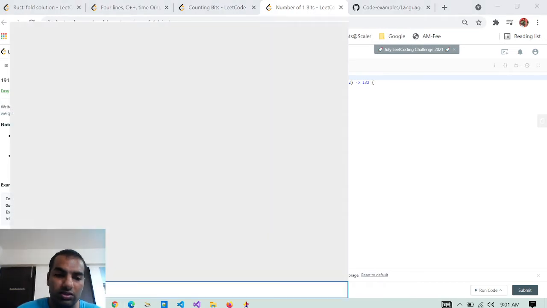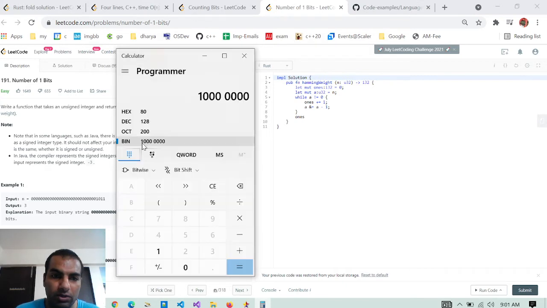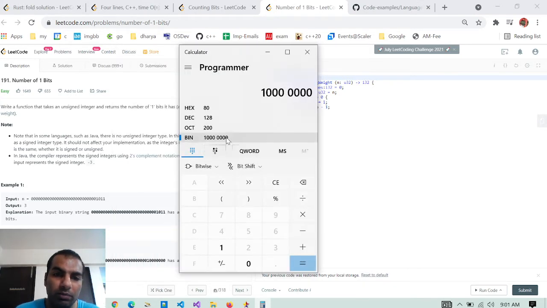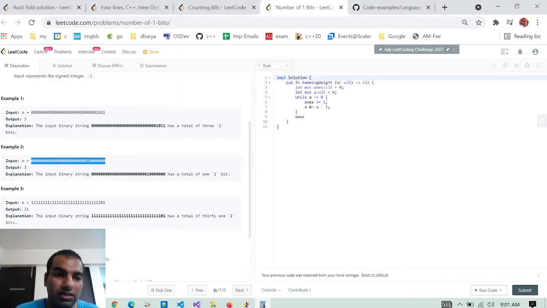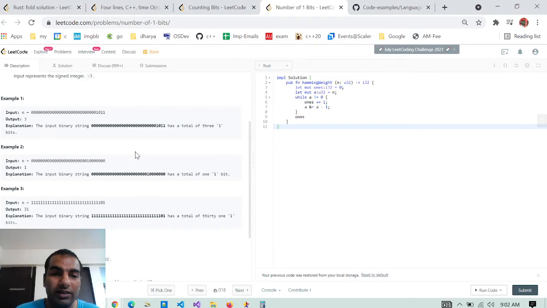Let me use the calculator maybe for speed. Just give me a second. So the number is 128. In 128, the binary representation is this, and the decimal is 128. It has 1 bit on. While if we see this number, this is 11 and the number of on bits is 3. So how are we going to calculate it?